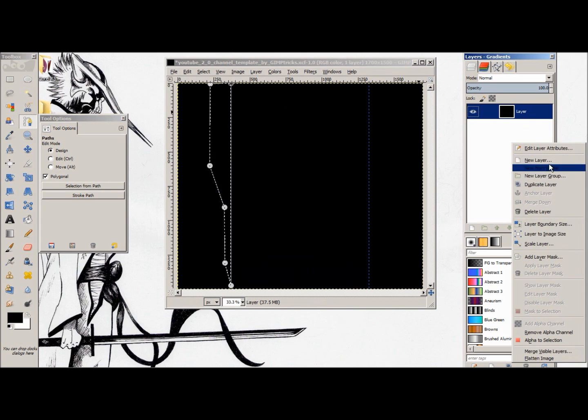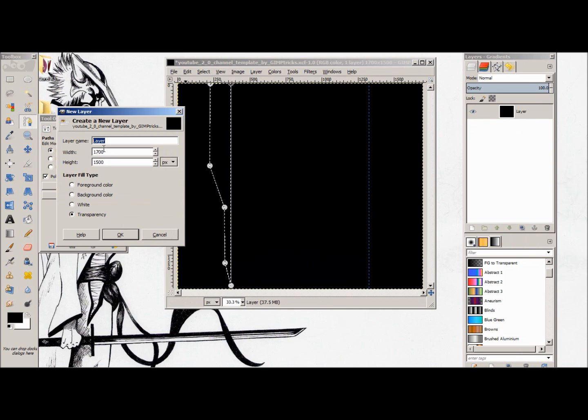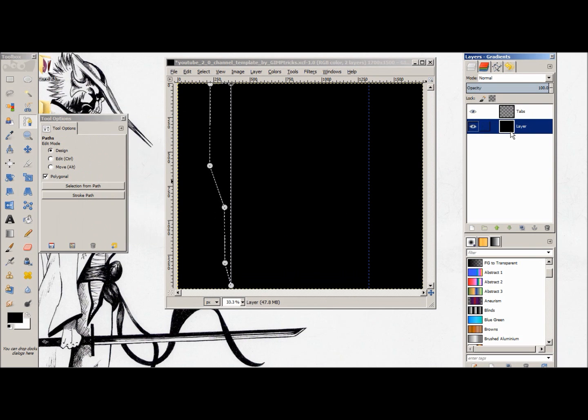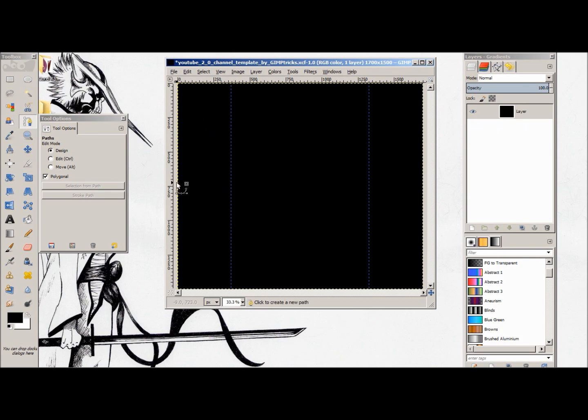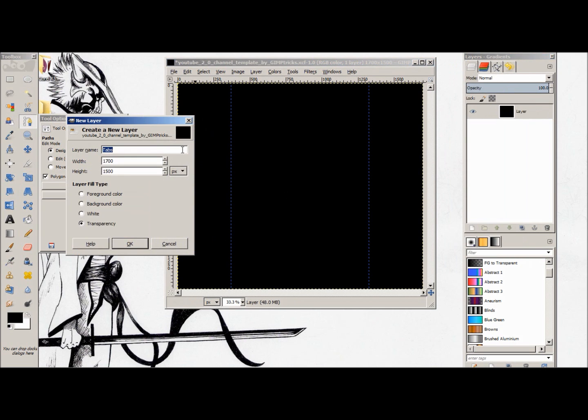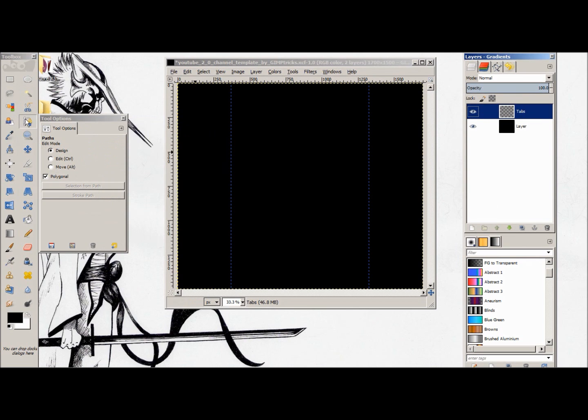I forgot to add a new layer. New layer. We're going to name this tabs. Select none. Sorry, I'm going to need to go back because we have to have the new layer. Forgot that. Okay, new layer. Tabs. Okay, now let me just redo that real quick.